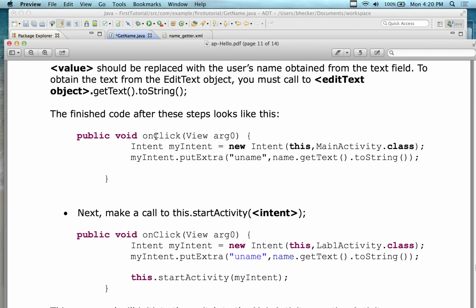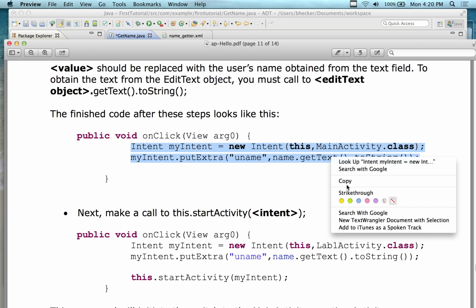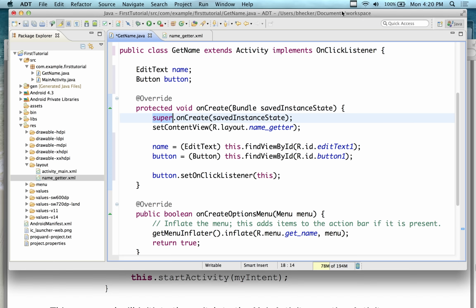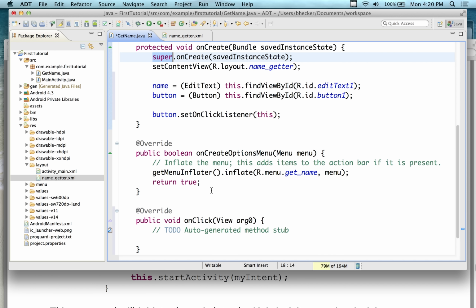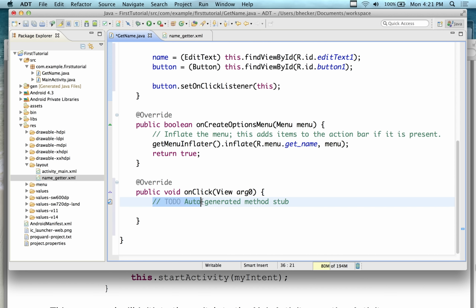So on the onClickListener, we need to create the intent. So I'm going to copy these two lines of code here and put it in the onClick. Here we have the TODO auto-generated method stub. It's on our to-do list. We have to fill this in.